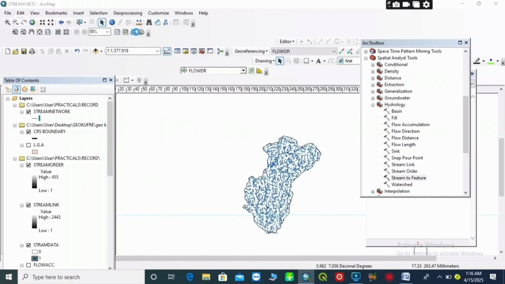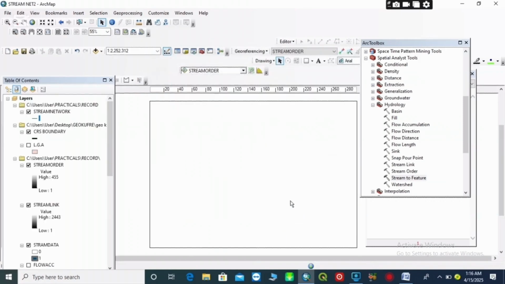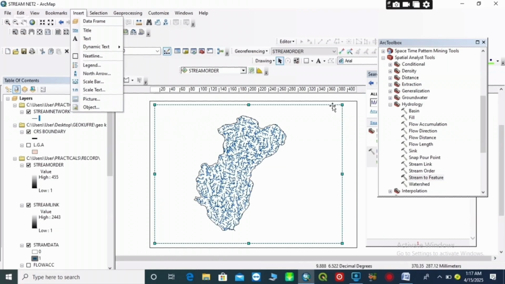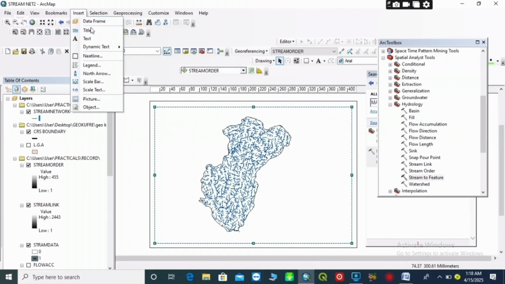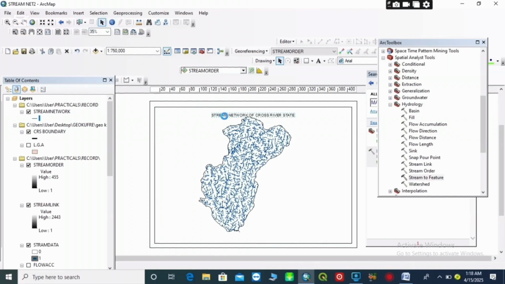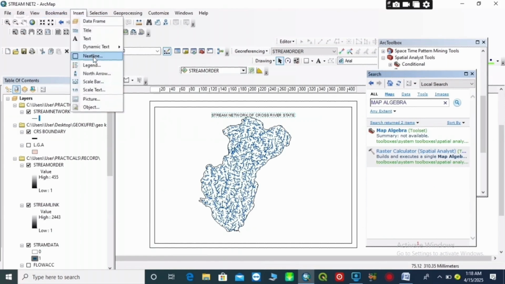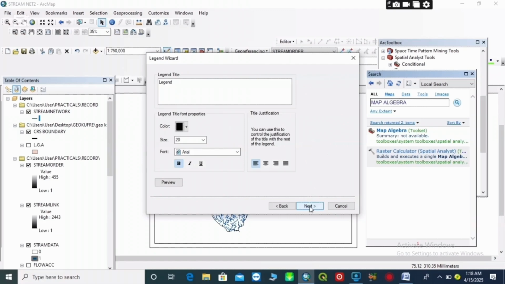You change the color to blue because that is the color for stream in ArcGIS. Then I want to put my map in a frame. You can go to view and put your map in a frame. Then I add my map title as Stream Network of Cross River State.